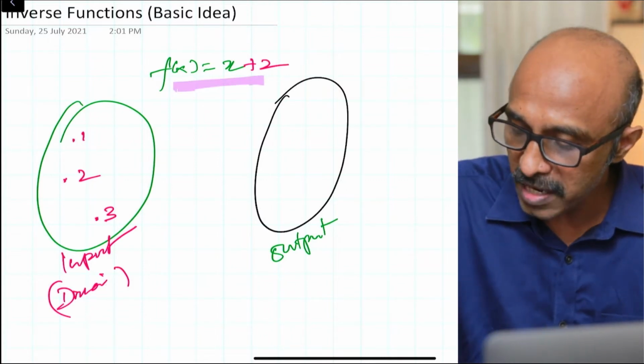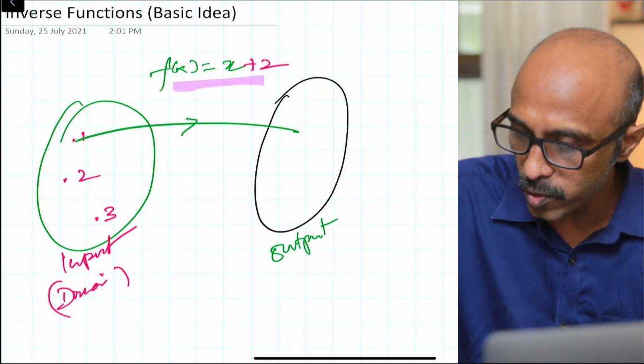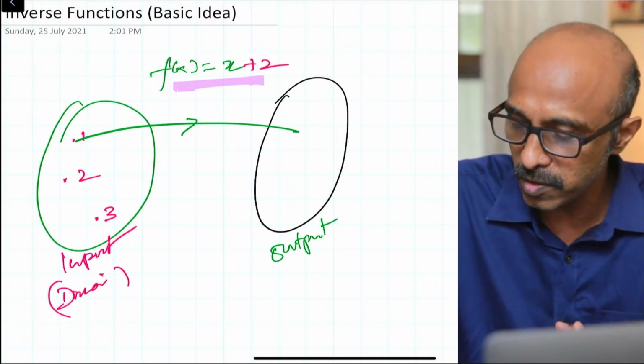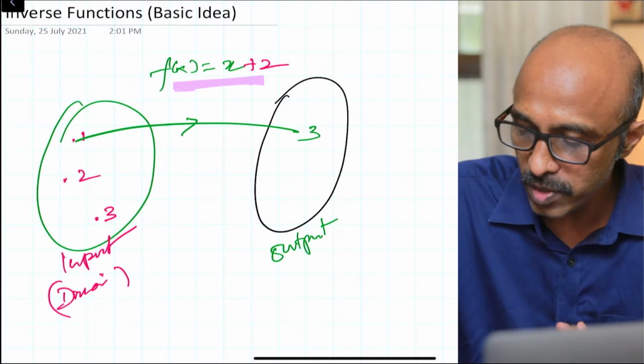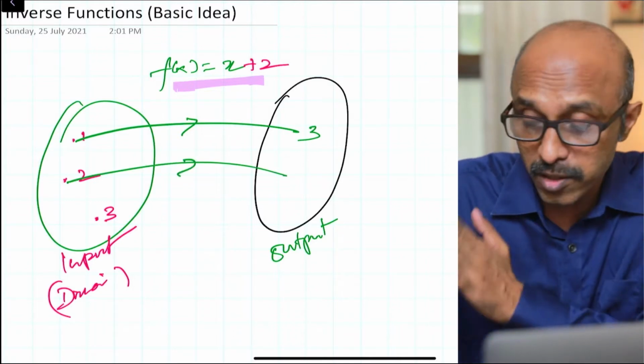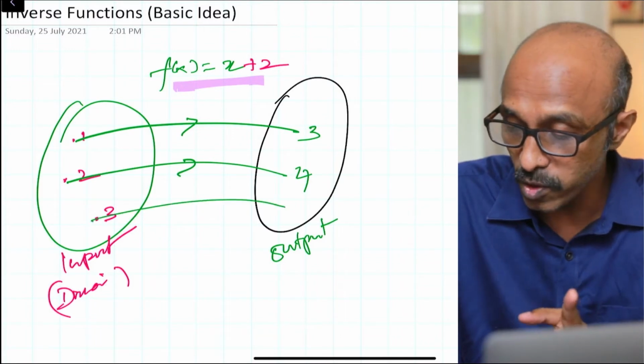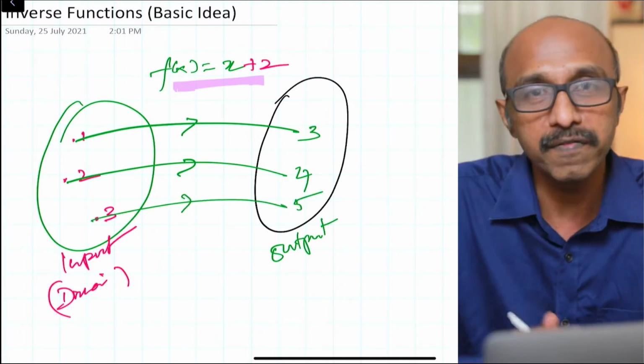And that would mean that 1 under that rule, f, would go 1 plus 2. That's a rule, right? So that's going to 3. 2 in that same way would go to plus 2. That's 4. And 3 in the same way, obeying that rule, would go to 5.